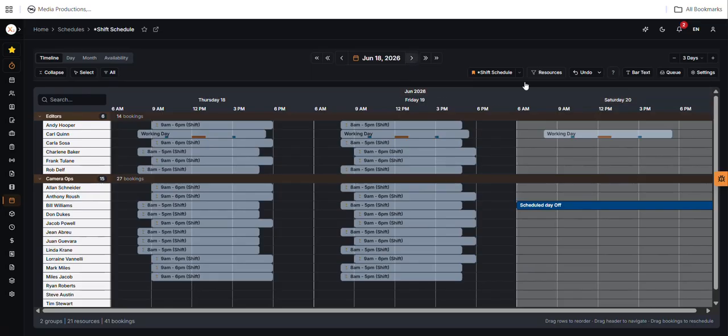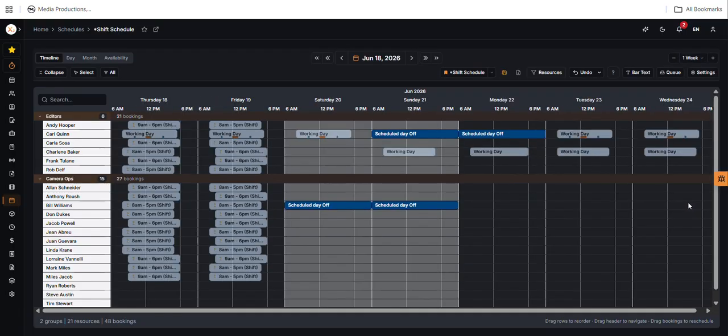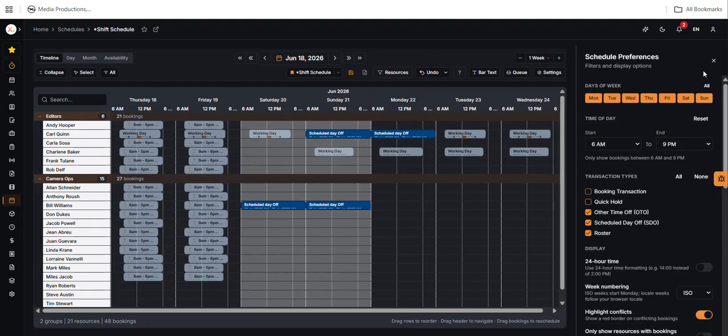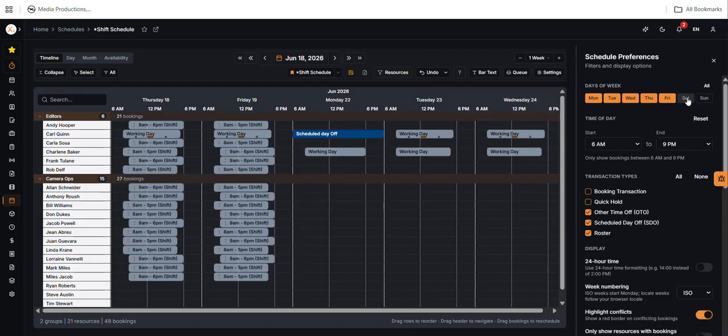And again, I can move and switch it. This one's looking at 3 days at a time. I could certainly switch it to as many days as I'd like. Maybe I want to look at a week at a time, and I could certainly see the shift. Now, under settings, I can change what days do I want to see. Maybe I don't schedule on Saturdays or Sundays. I could turn off those days if I want.